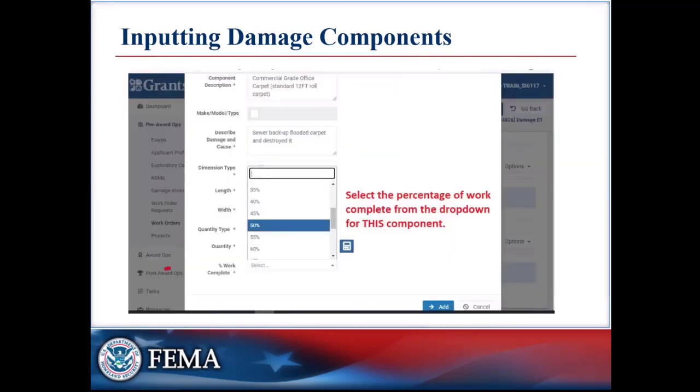So lastly, we have our percentage of work complete. So this is again a drop-down function and gives you options from 0 to 100. Keep in mind, some damage components can be different percentage of work complete compared to others, so make sure you reference your site inspection report to input your correct percentage of work complete per damage component you are inputting.